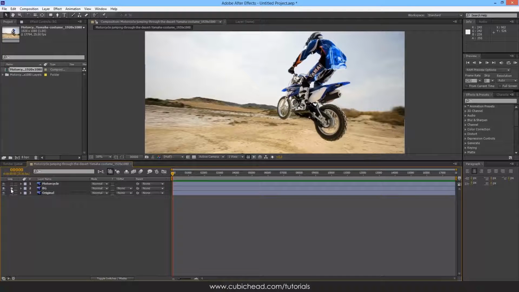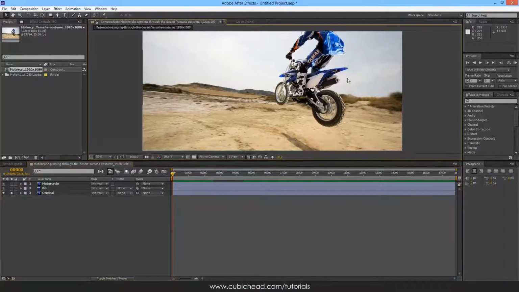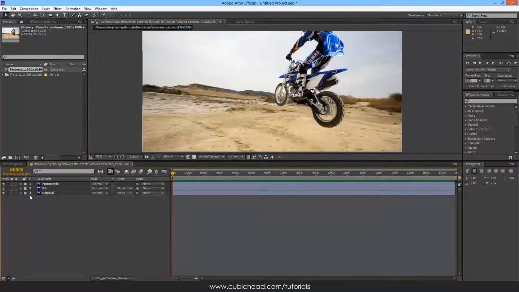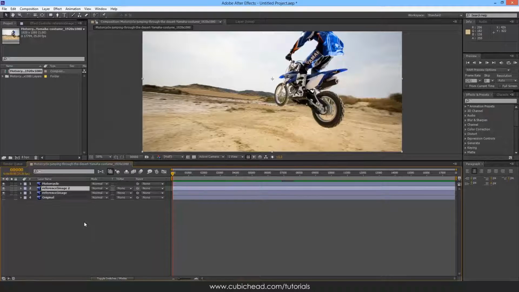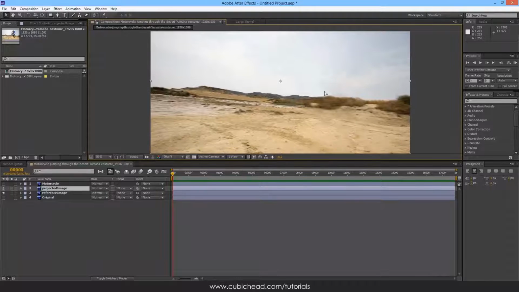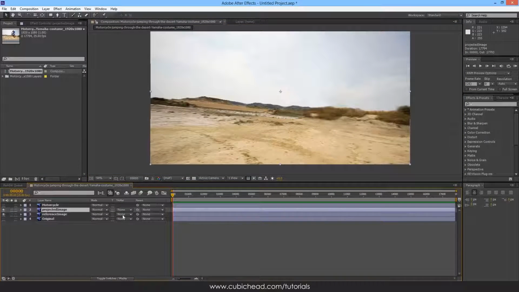I've got my background and the original image, of course, to use as a reference here. For now I don't need that. Let's set up the scene. I need to rename this to the reference image, right? I need another duplicate of it called the projected image. I don't need the motorcycle for now. And of course I need the projected image in 3D.